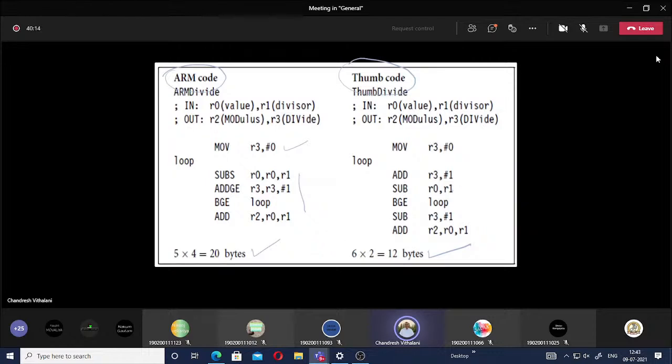Because every instruction will be 16-bit in Thumb mode. In this case, this is a 16-bit instruction, but the same instruction here is a 32-bit instruction. Your intention here is to transfer 0 to R3, and 0 doesn't require 32 bits, so we can use Thumb mode. Here this 0 is 16-bit, and we are transferring it to R3. So this instruction is 16-bit, this is 16-bit, and this is also 16-bit. In this case, all these instructions are 32-bit long.